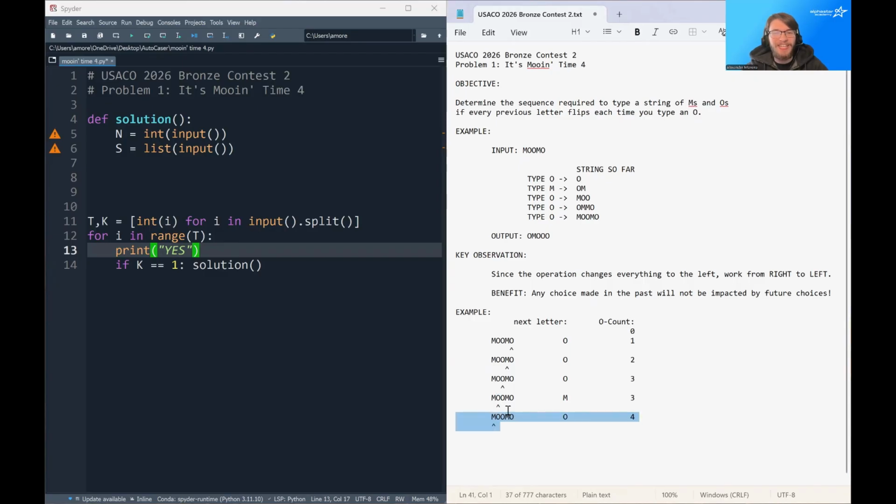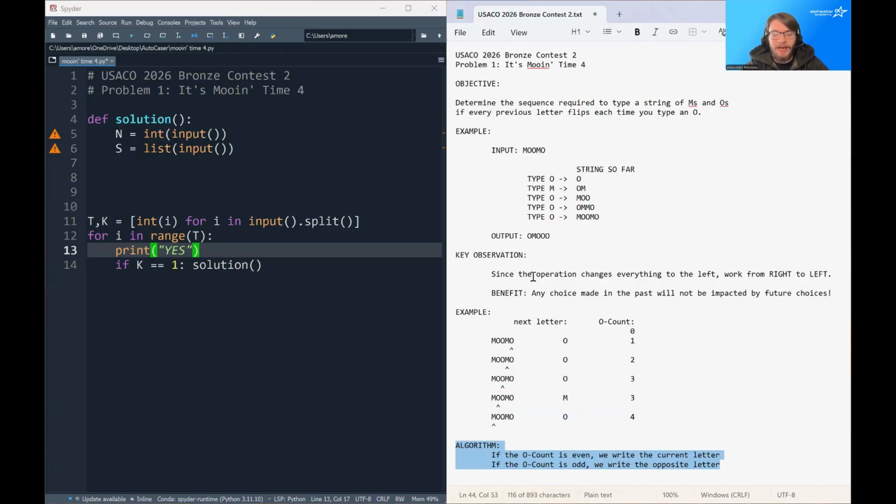And then I'm going to go to the next character, and since the O count is still odd, I'm going to write the opposite of what I see. So I'm going to write down an O. And you can see that we've produced this exact sequence: O, O, O, those are the three O's at the end, M, O. And just to highlight the algorithm concretely here, the core idea is that if the O count is even, we write the current letter. If the O count is odd, we simply write the opposite letter. And we're just looping over the string backwards as we do this.